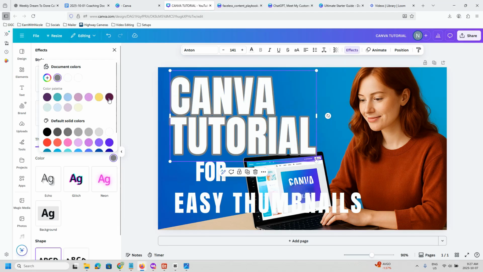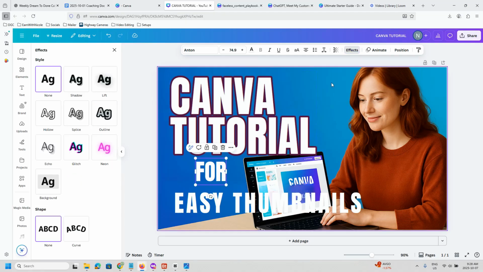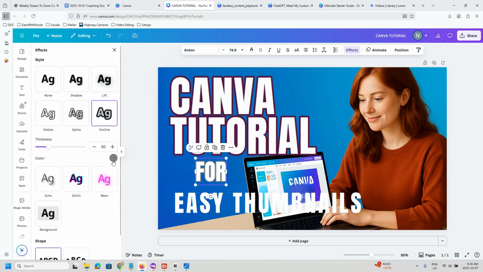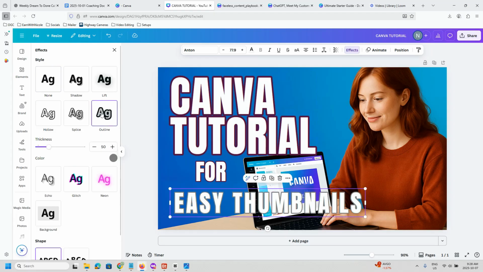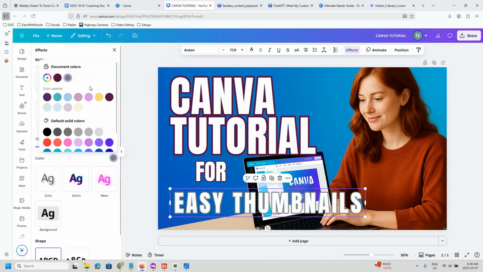Let's try a black. Now these are my brand colors. So I just have a dark purple. There is my brand color. And just to keep things consistent, yes, I quite like that. So let's do the same thing for the other text here. Okay, so I've done that.